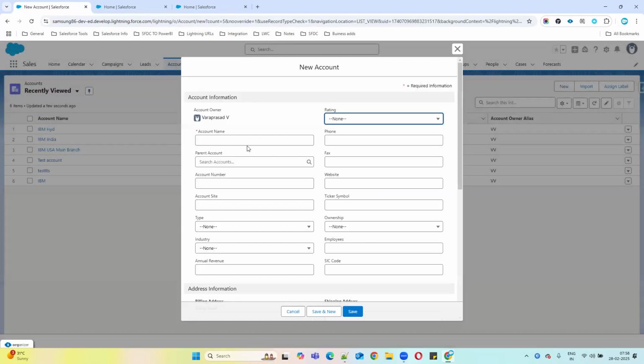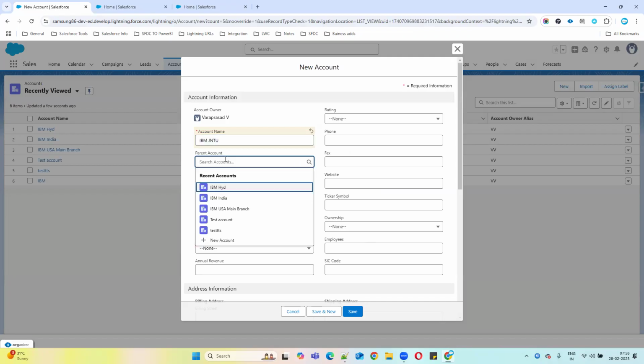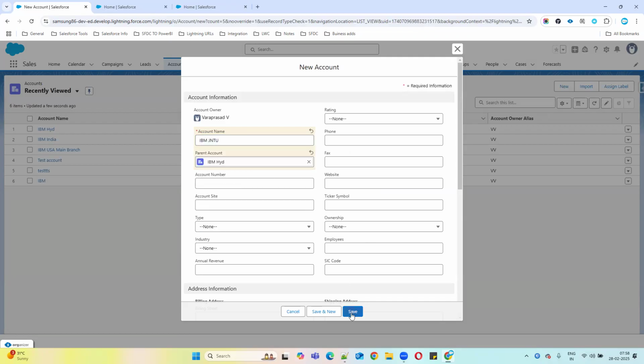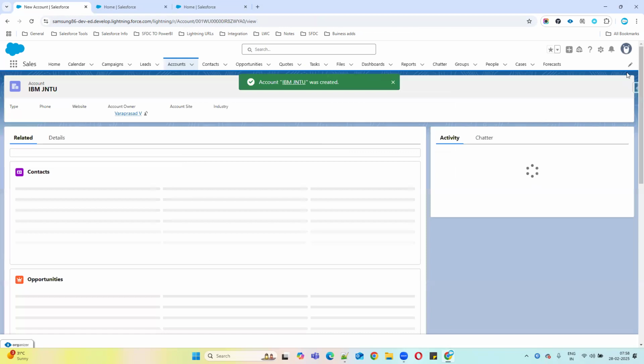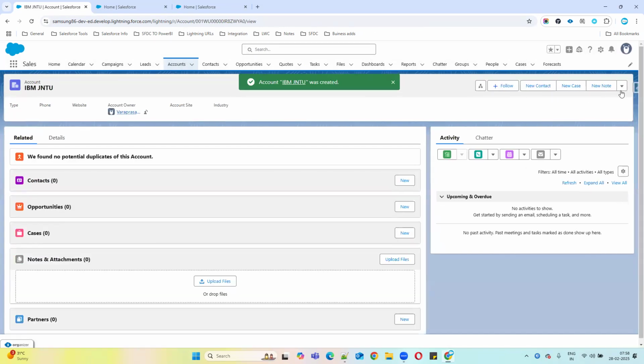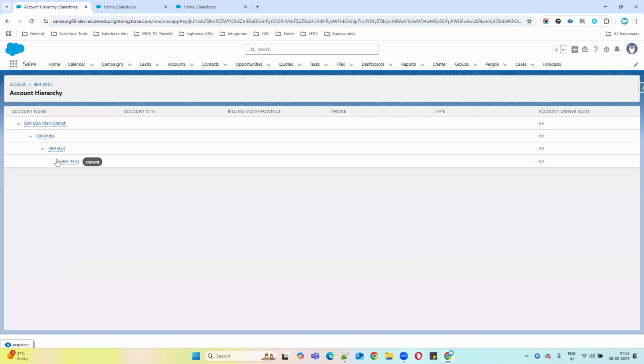For example, I'll create IBM JNTU. IBM JNTU is another sub branch. This branch is reporting to IBM Hyderabad. Now, if you go to view hierarchy, see how the hierarchy is going: child, parent, grandparent, super grandparent.